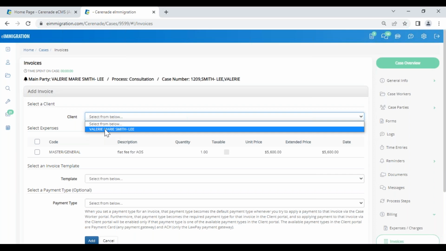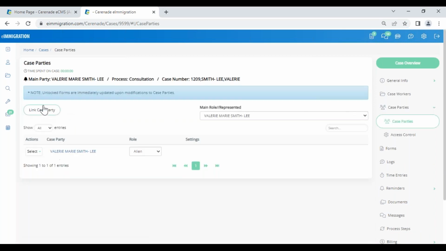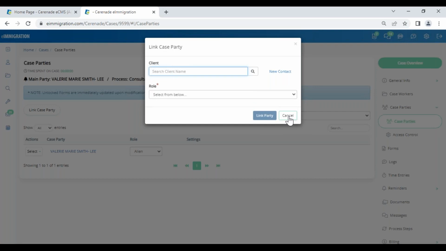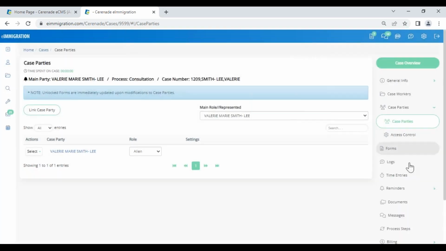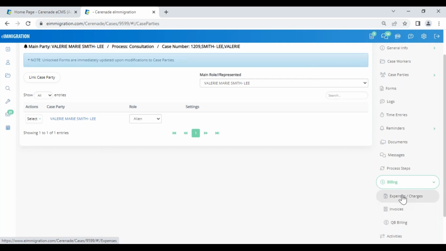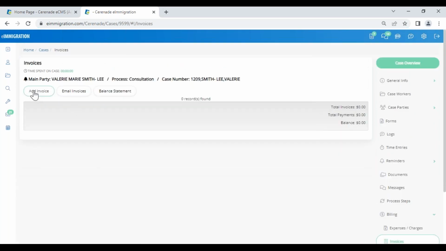So if I need him to access his own portal to pay for this invoice, then I need to go to case parties and add him. I'm going to link, but I'm not going to do that. I just want to cover that in case you wonder how you can include a family member so that he or she can make the payments as well.